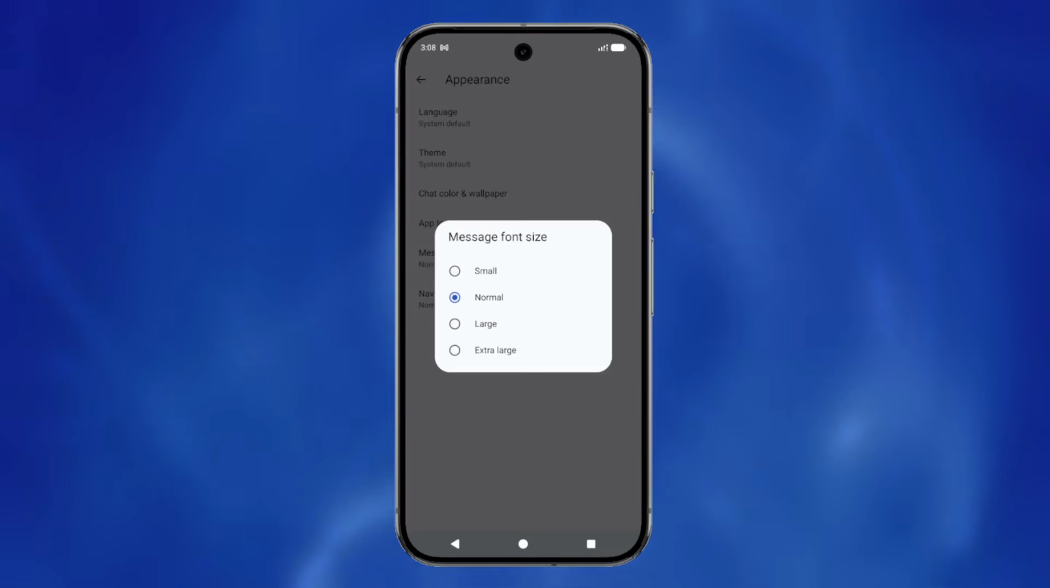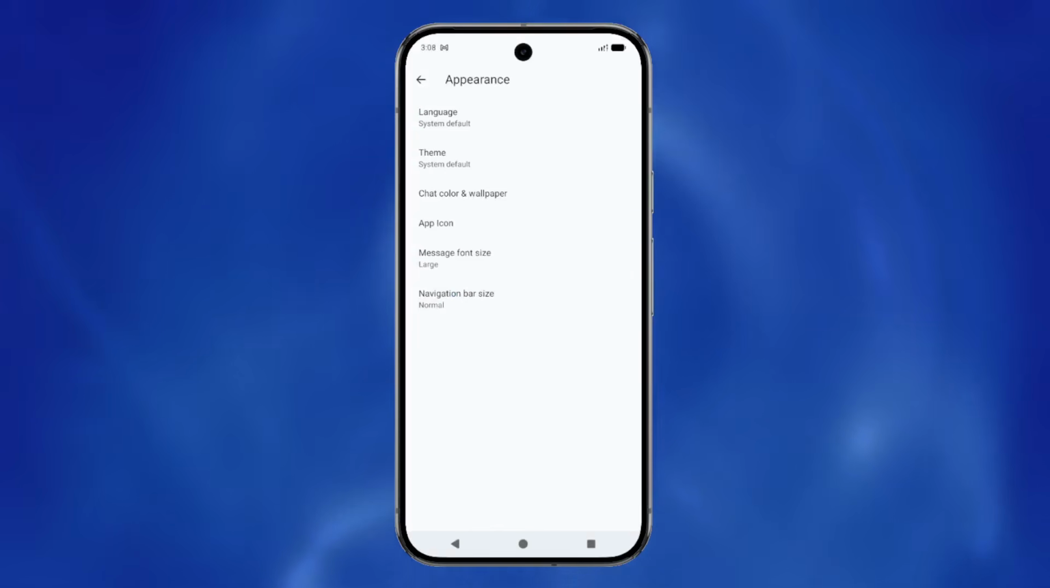You've successfully changed the font size in your Signal app, making your messaging experience more comfortable and personalized to your needs.